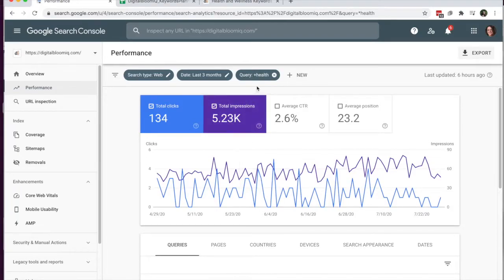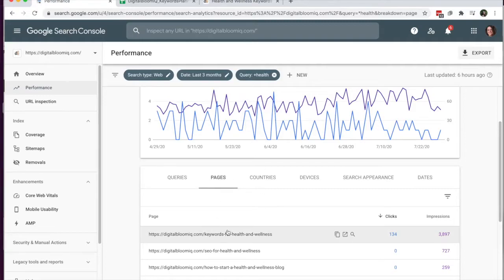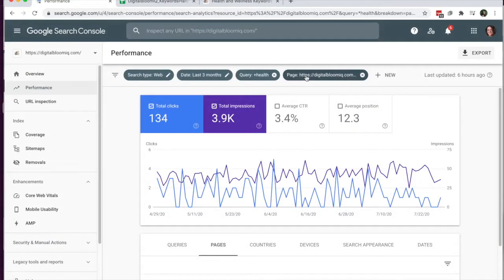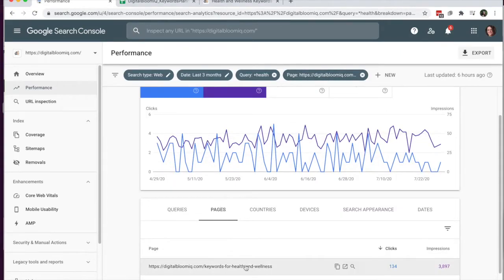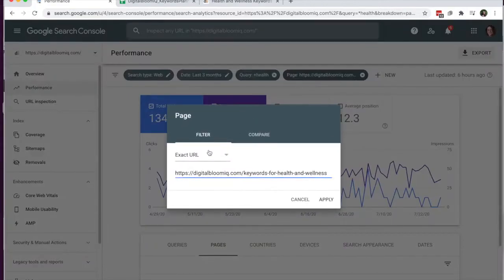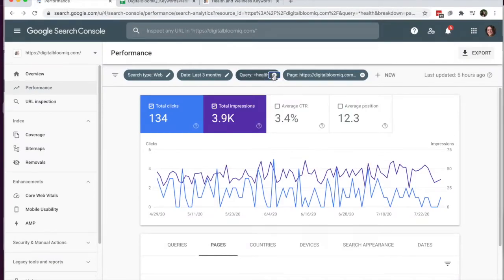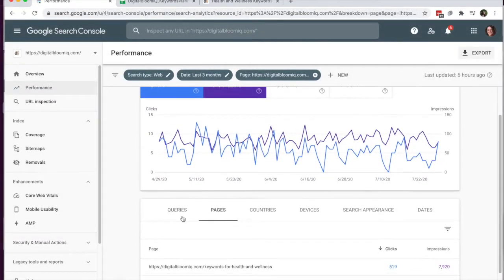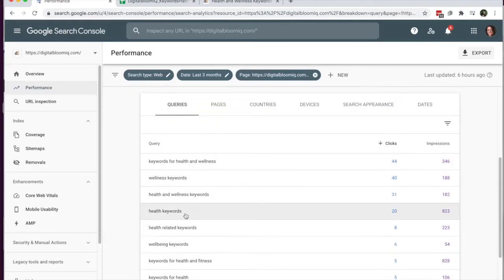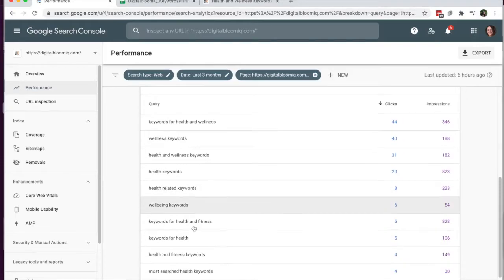Another option is I can filter by the page. So again, because we're focusing just on this keywords for health and wellness page, I can just click here and it will automatically create this filter. You'll see at the top when you click the URL under the pages tab, it will now filter by the exact URL. And I'm going to take out the other filter just to open up to the full range of keywords. So I'll click back to the tab with queries, and here I can see all the keywords.